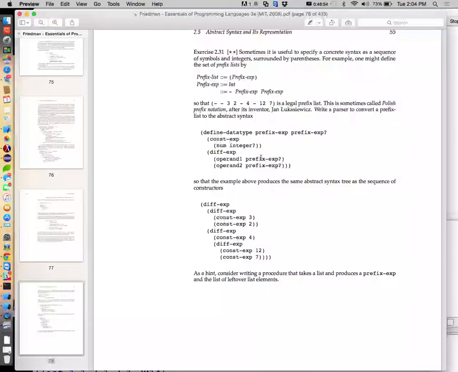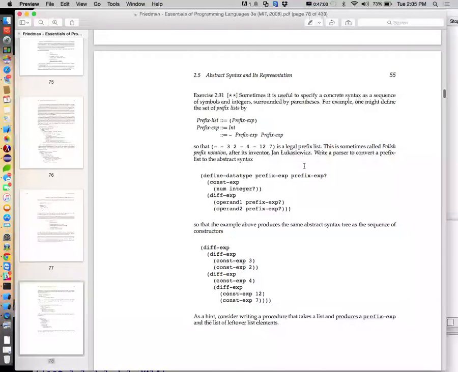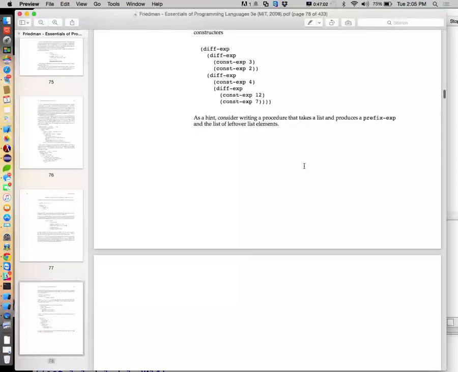Playing Hearthstone. Like, see, this class is so easy. I just play video games during it.